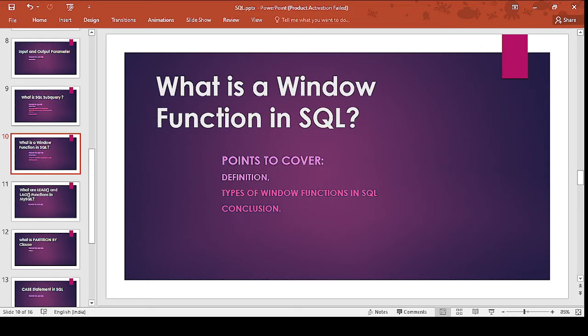Key terms in a window function are: first, the window function, any aggregate or ranking function. The column name 1 can be the column to be selected. Second is the column on which the window function is to be applied. Third is the column on whose basis partition of rows is to be done. Fourth, the name of the new column. And fifth, the name of the table.